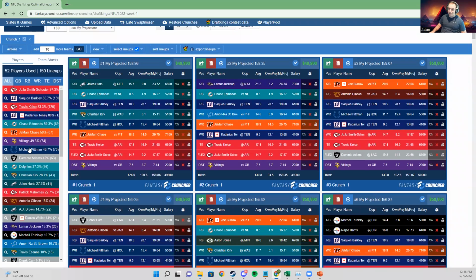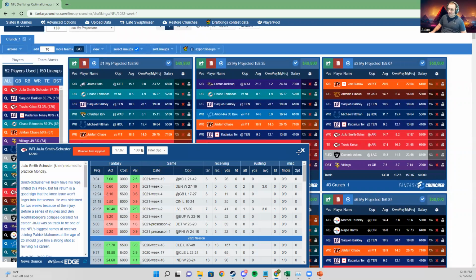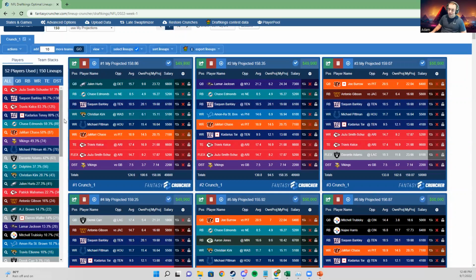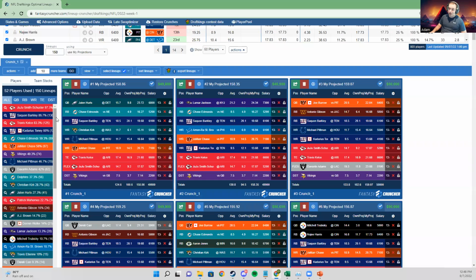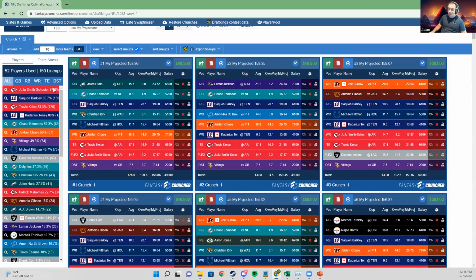And what's really cool, this left tab bar, I live in this left tab bar because it tells me my exposures. You can see in my exposure tab here, Juju Smith-Schuster is showing up in 97.3% of 150 crunches. This is not what I expected. I don't want him to be in 97% of all my lineups. This is bad, to say the least. Maybe you want that much exposure or whatever. And you can see Kelsey's in there, 83%. Saquon's 86. This is 2022 week 1.